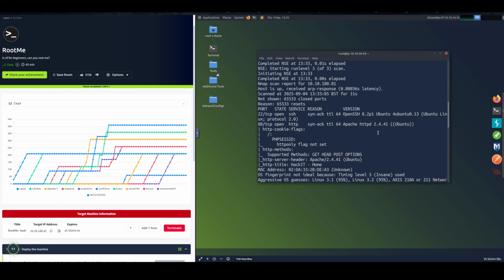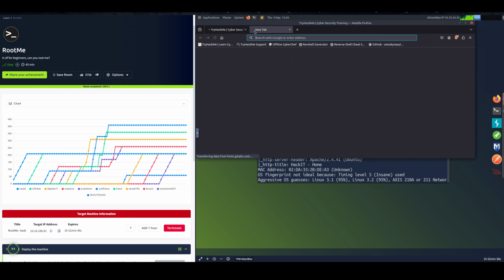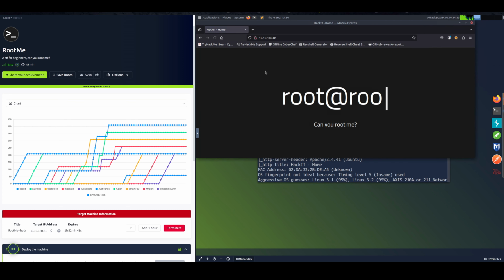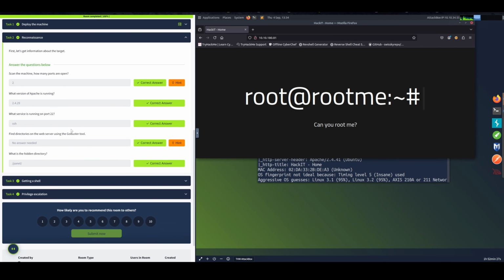So the first thing we can do from here is to go to this port and see what is on port 80 and what the website or web server looks like, because it is running an HTTP Apache server. Before that we can actually start answering questions. Just let me go to the web page. This is the web page, so we can start answering the Reconnaissance questions.